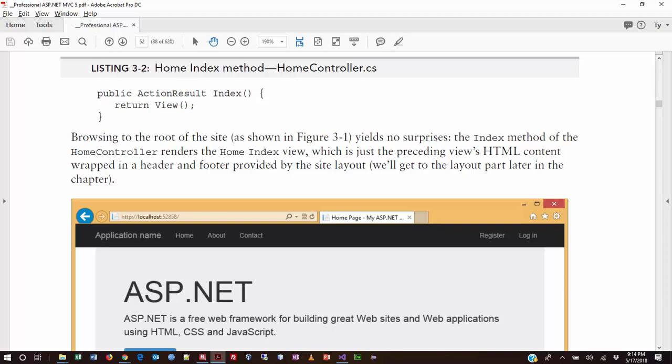That's correct. So the question is, if you were building a site from scratch and you're working on your home page, this is where that would go. Exactly, Jason. That is exactly correct.